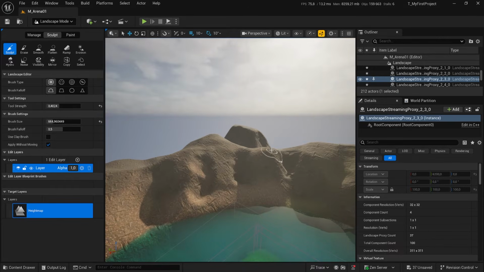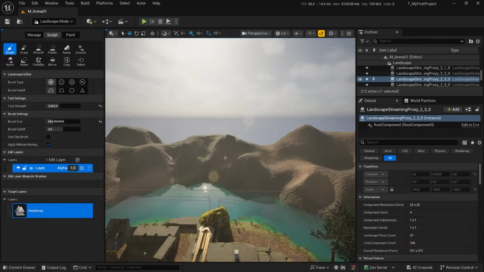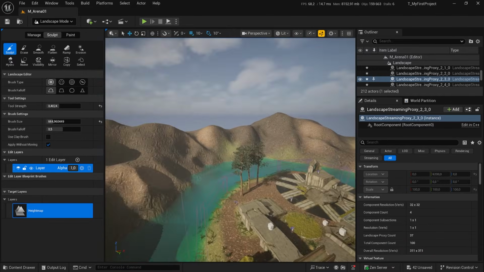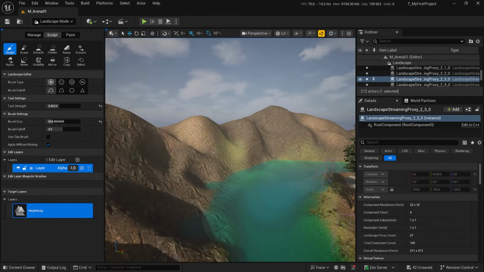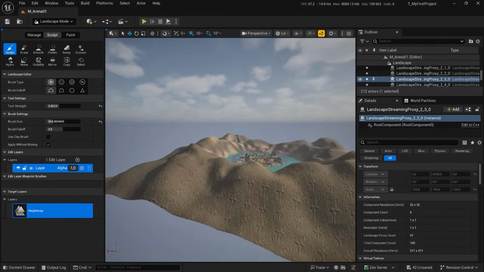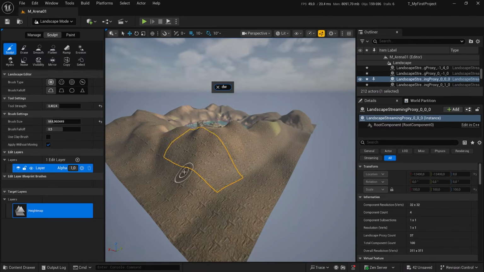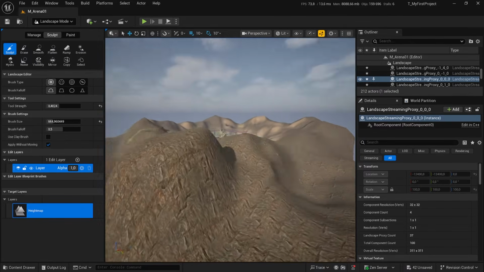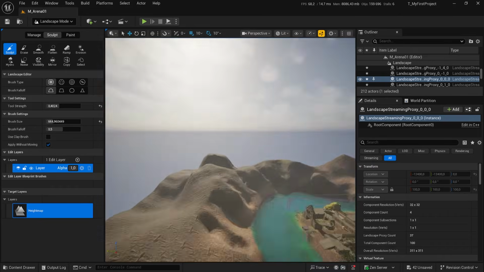Let me just pause the video. And this is what I have ended up with. So yeah, just only focus on the parts that are visible. You don't want to worry about these parts because no one will see them. So why waste time with it, right?